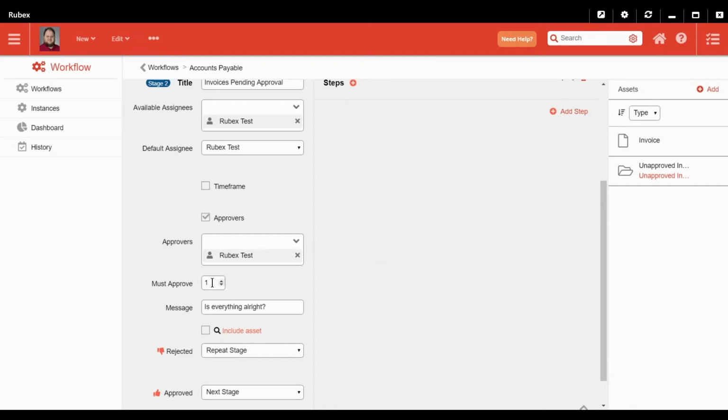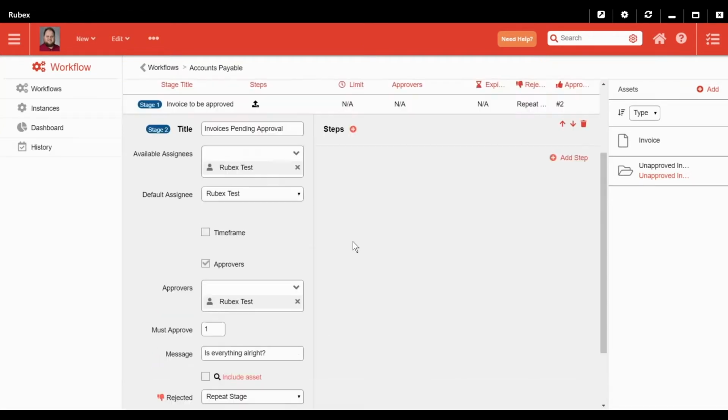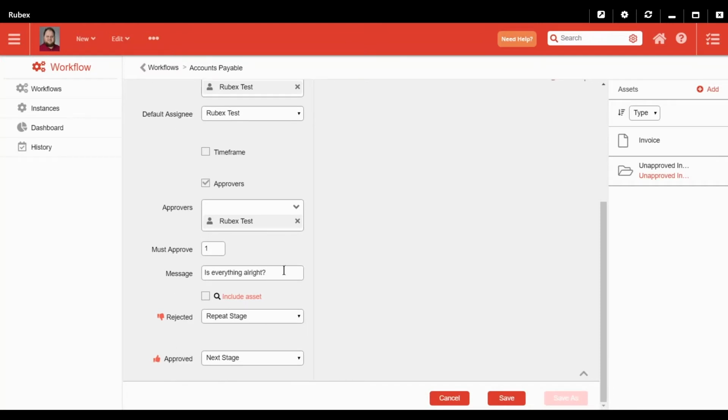You can also designate how many approvals must be met. If just one is needed, then if one person approves it, then after all is said and done, the stage will complete. You can include a message. By default, it just says, is everything all right? But you can define this to whatever you want. For example, is this invoice valid? Or has this invoice been paid?